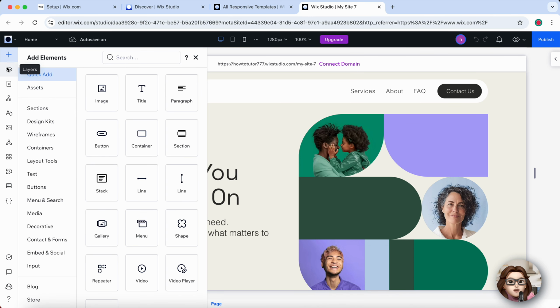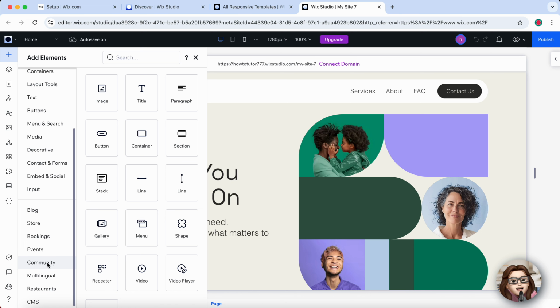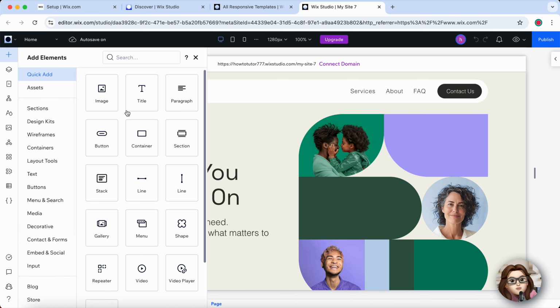After adding features, customize your colors, fonts, and branding to match your vision. Think about engagement, clear navigation, readable text, and simple interaction buttons all help users stay active on your site.